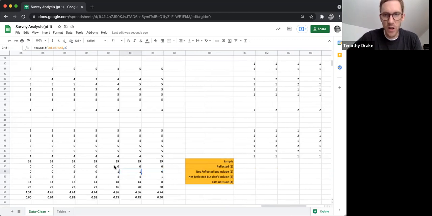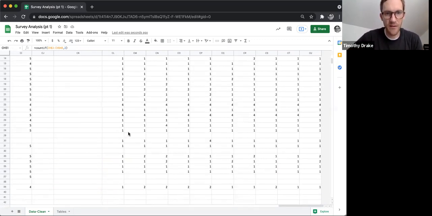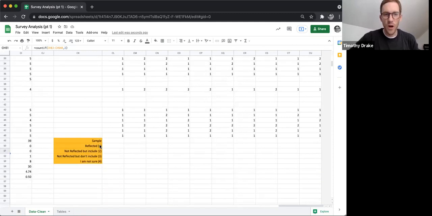Okay, so we'll grab that in a second, but for now I want to do the second analysis, and then we'll put that into tables, both of these. So the last item I have here is more categorical, which is 1 reflected, 2 it's reflected but include, 3 reflected but not include, and 4 I'm not sure. These we're not going to average because it doesn't make sense to do this. These are nominal in the way in which they're measured.